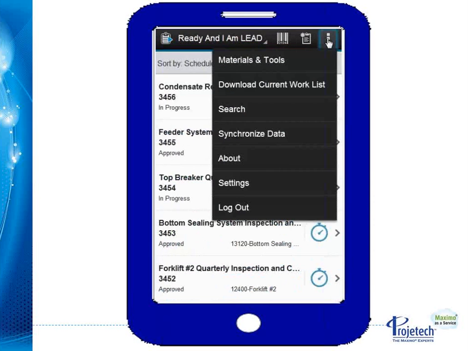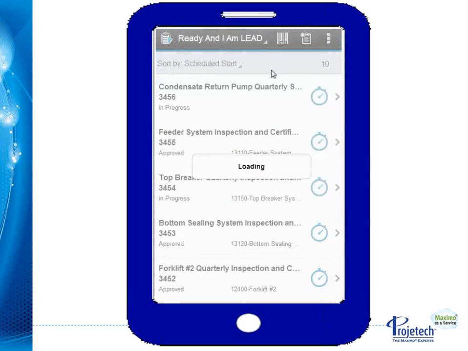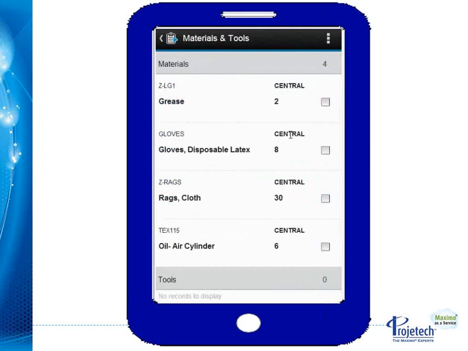We have the same menu icon here. Now I can look for materials and tools. And this would be all the materials and tools that I need to complete my entire list. So if I click on this tab, it's going to bring up a list. I could go to the storeroom. I could pull out all the tools or materials that I'm going to need for the day and have them with me.